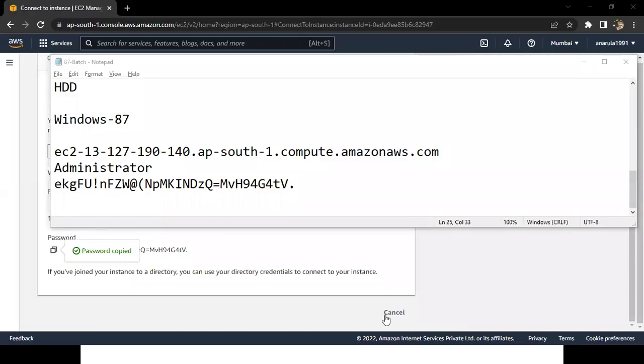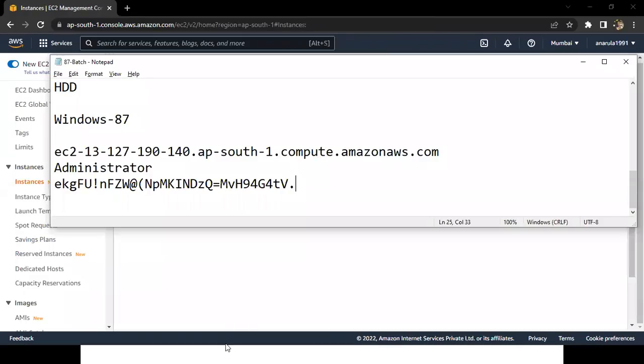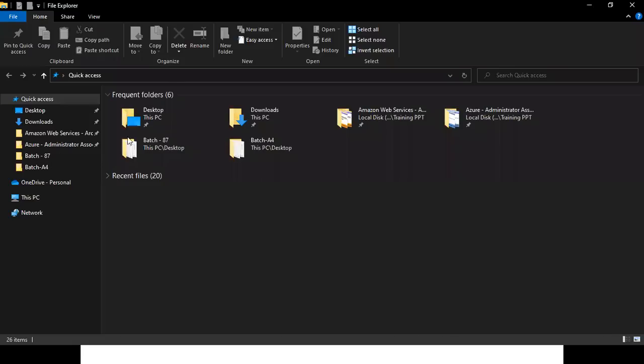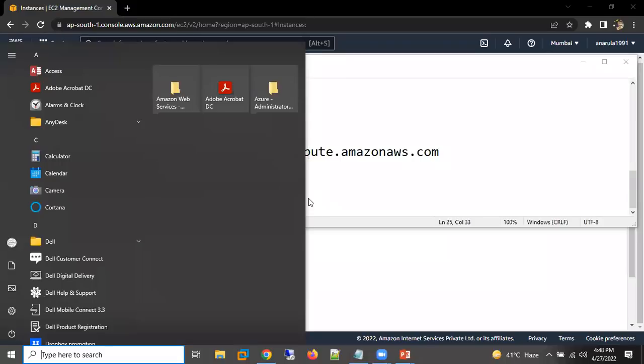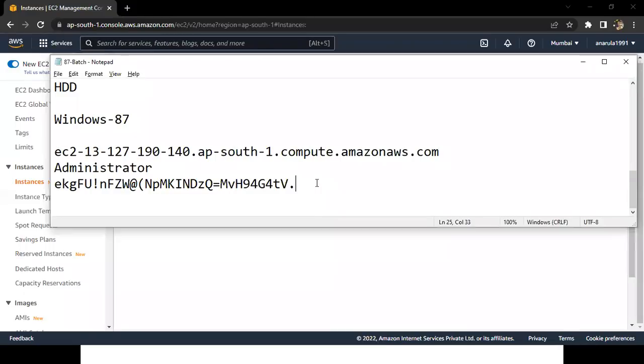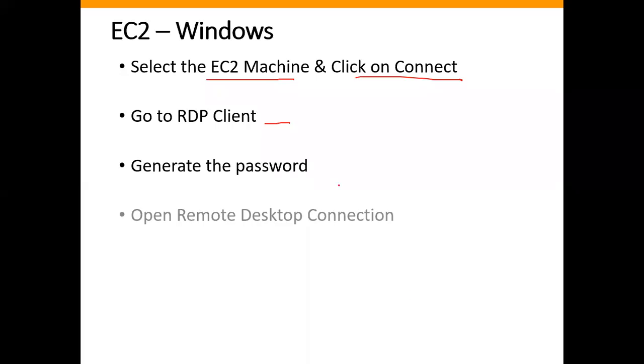Okay, and one more thing, a lot of people are thinking, if we lose this file, what will happen? A lot of people have this question in their mind. Don't worry, guys, we'll discuss it in our upcoming session. It's part of our course content where we are going to learn how we can recover the PEM file if we lose it. Now, I have generated the password.